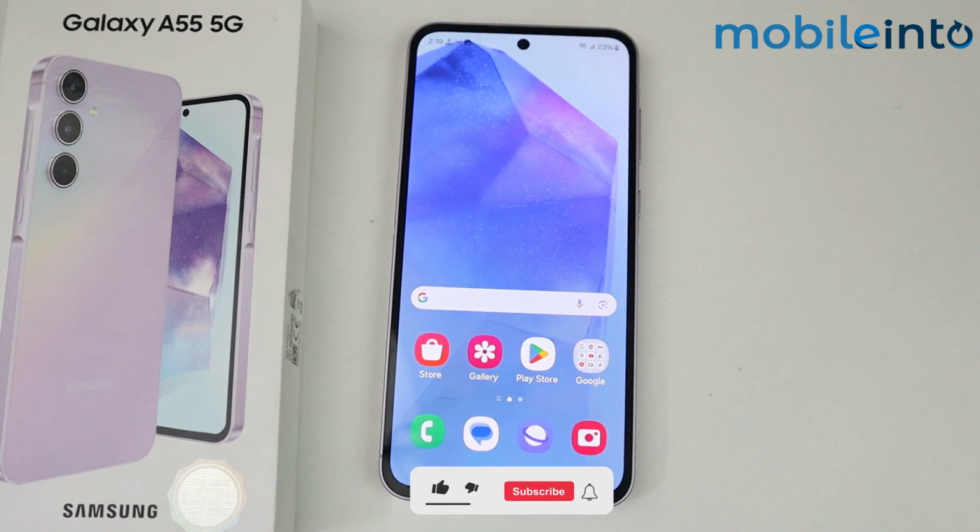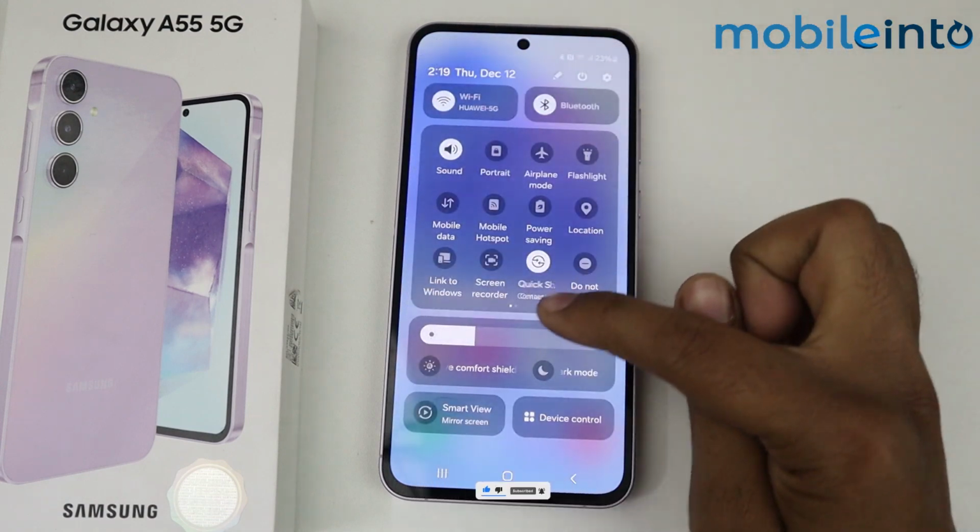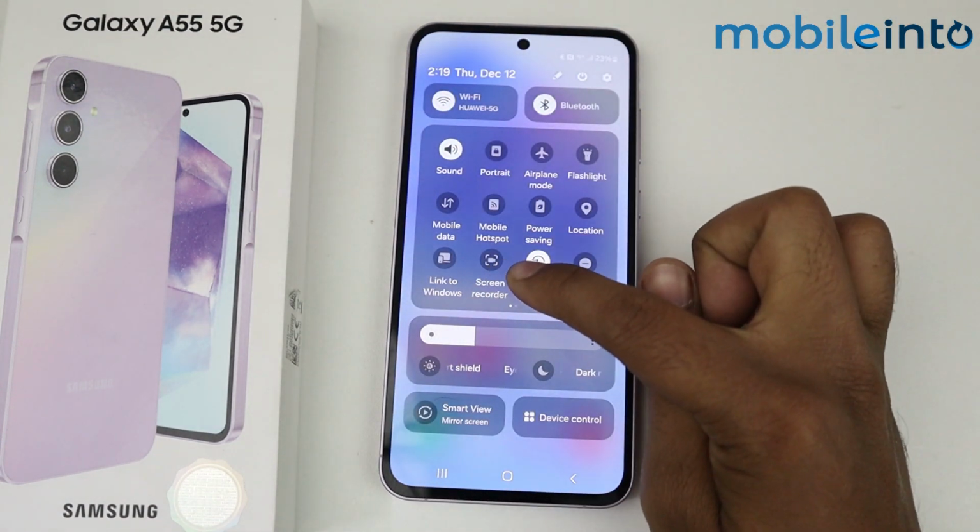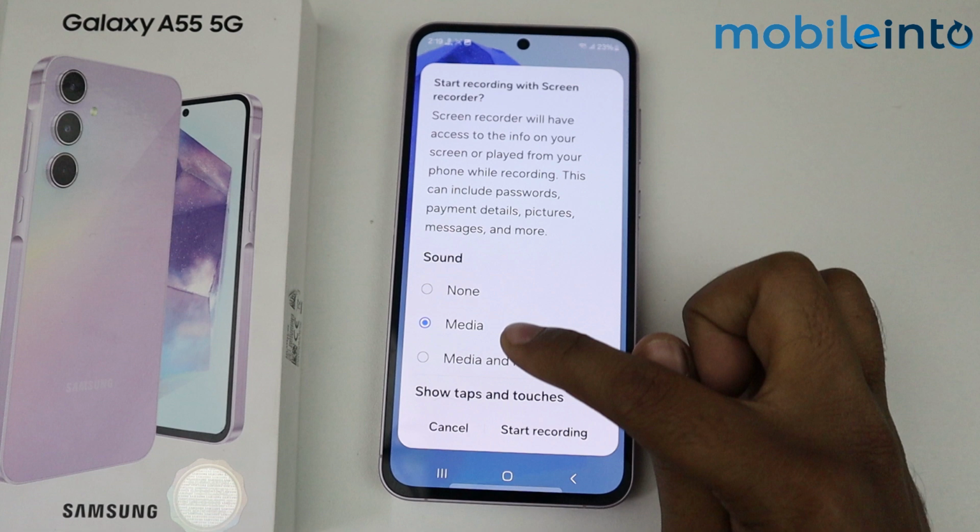Hello, in this video I'm gonna show you how to screen record in Samsung Galaxy A55 5G. Go in the status bar. Here you can see screen recorder. Tap on it. Here three options are provided.